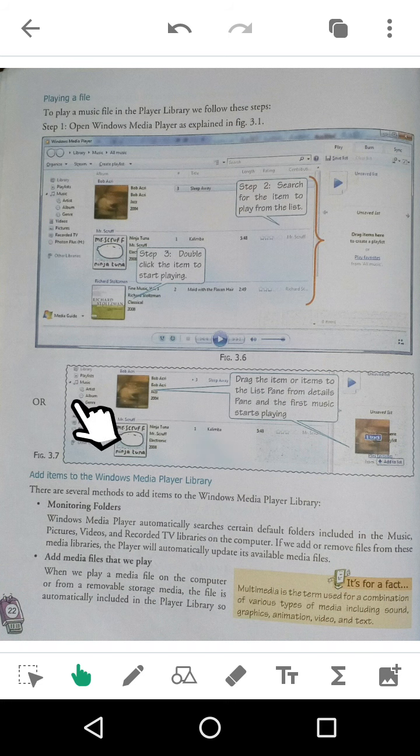Or what you can do, drag the items to the list pane. This is your list pane, I have already explained. Drag the items to the list pane from the details pane. Sorry, my mistake, this is your details pane, and you can drag it from here to this list pane. Then the first music on top of the list will automatically start playing.